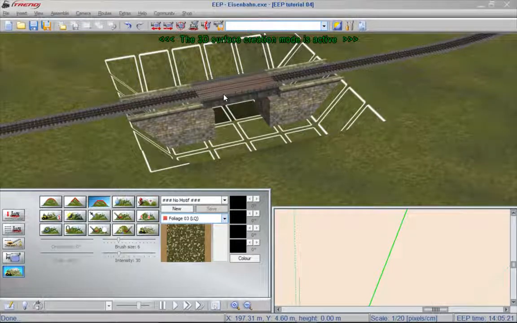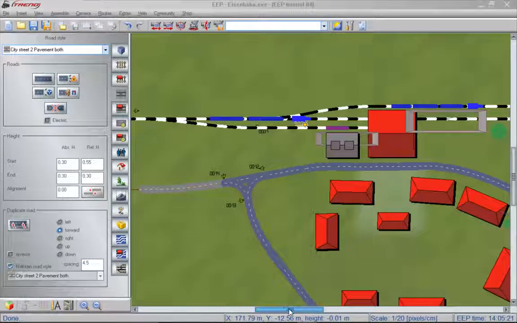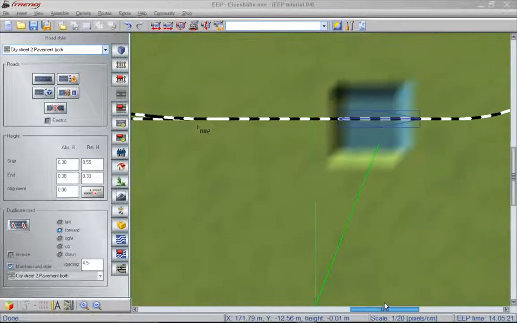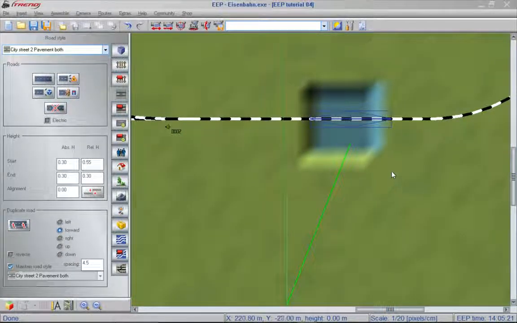To begin building the creek itself, it's best to go back to 2D editing. Scroll the map to where the bridge is. Note the blue tint on the square under the bridge. It tells you that this part is below zero ground level.